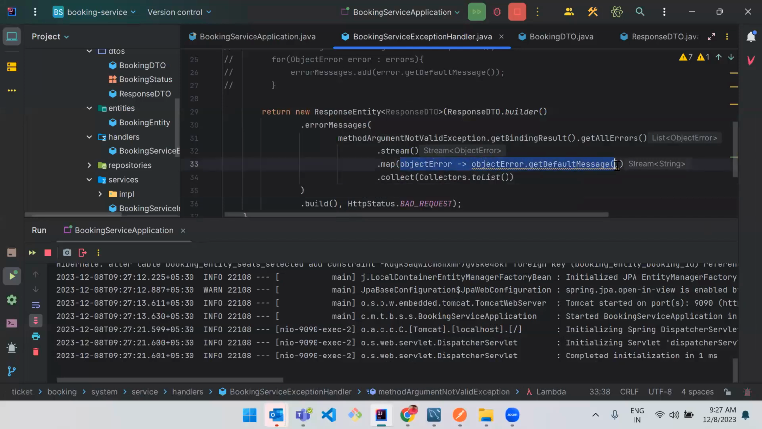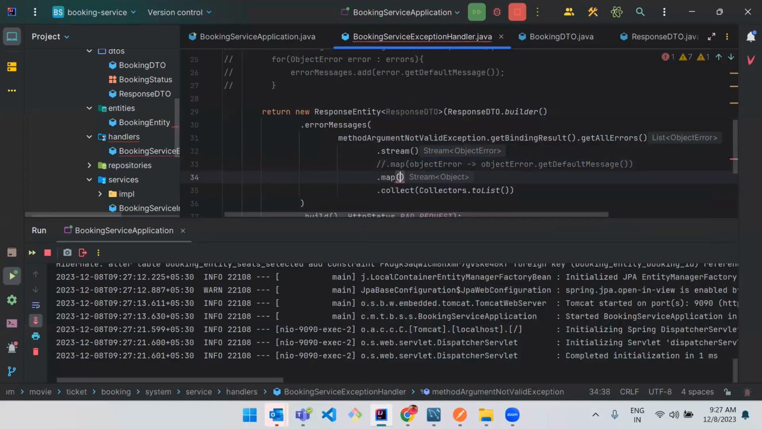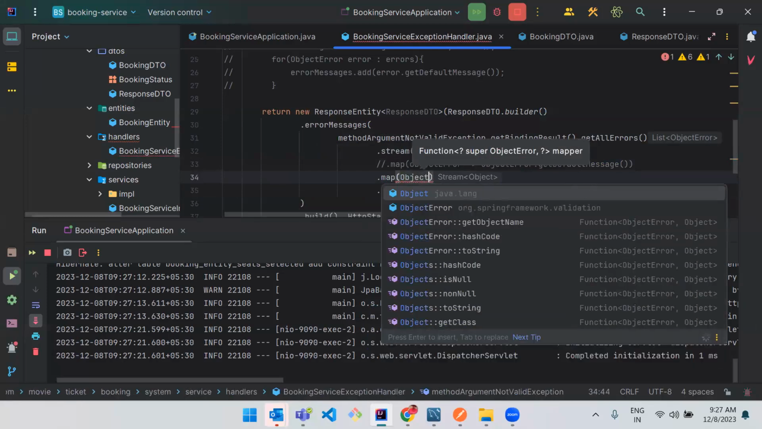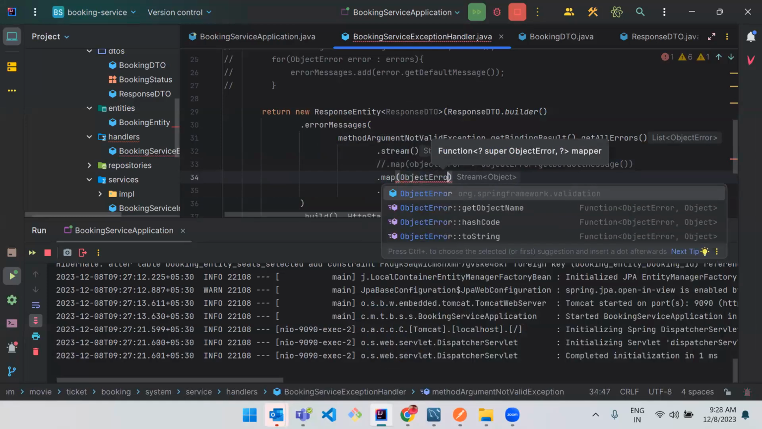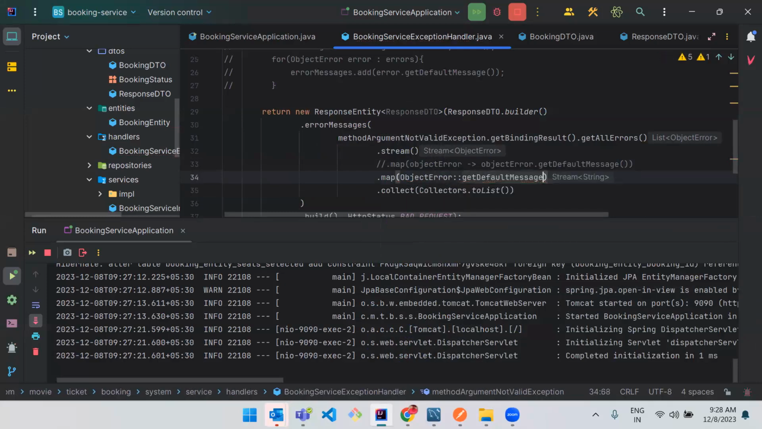So what is this one? This is basically a lambda, right? We can also replace this one with .map and ObjectError::getDefaultMessage. This is how we can replace a lambda with a method reference like this. Okay, so that's the total idea.